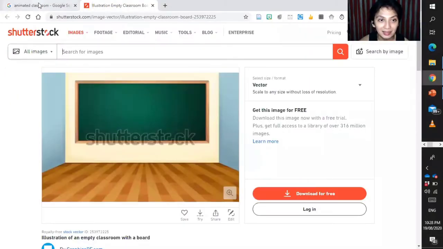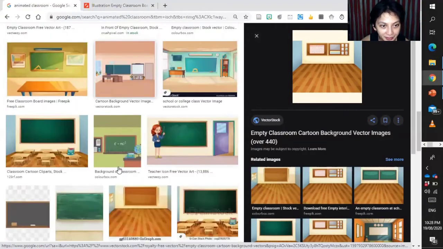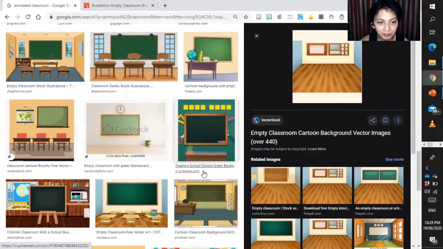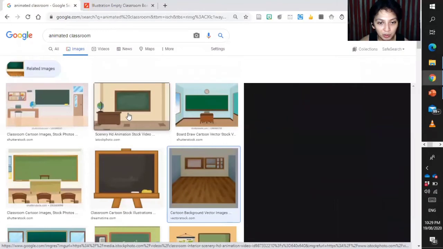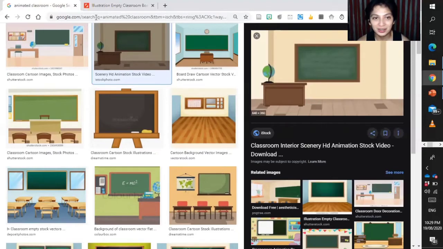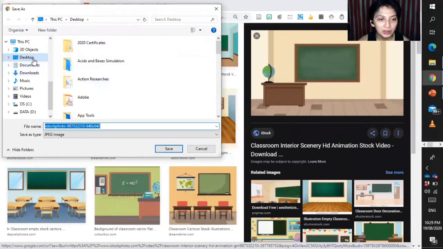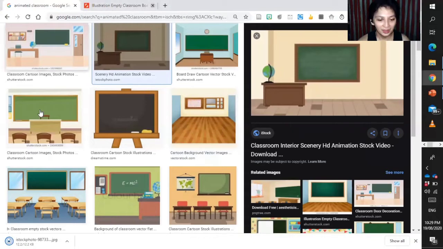This one is not good because it has the watermark. Okay. Whichever you like. Maybe I will choose this one. So this one is what I like. Just copy it, or if you want to save the image, save image as, and then so that you can easily find it, go to your desktop and then just save it over there. There you go. And then let's go back to our Google slide.